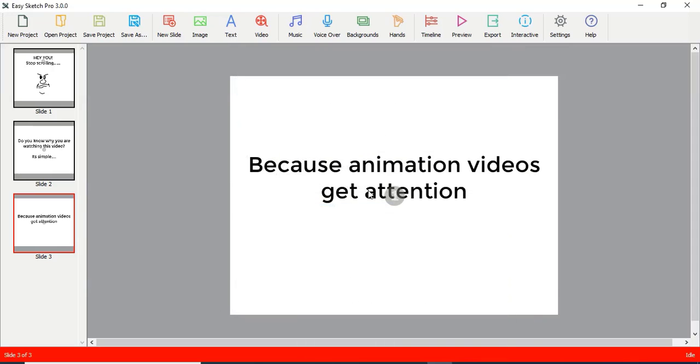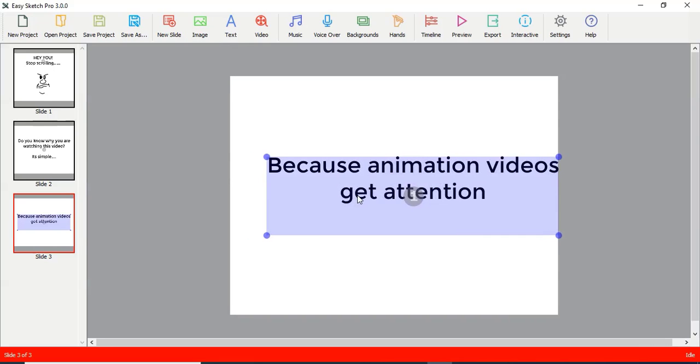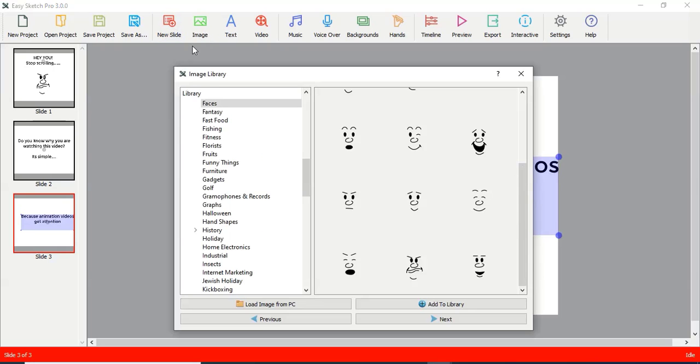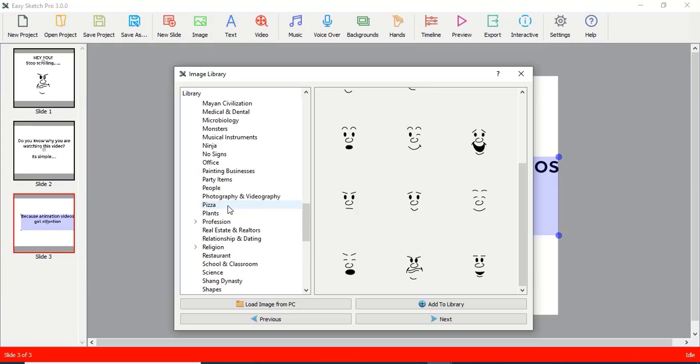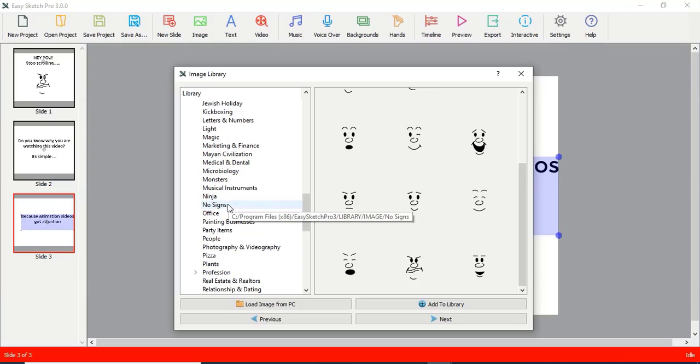Okay. And then on this slide, I want an image. So because I want an image, I'm going to click on image, and then this time around I want a different kind of image, so I'm just going to go to the options and look for the image I want to. You can take your time, go through all of these options so you get the exact image that portrays the idea you're trying to send in your animation.